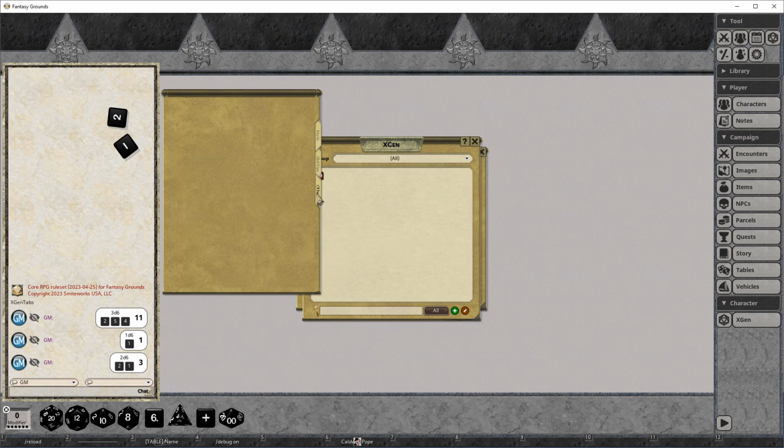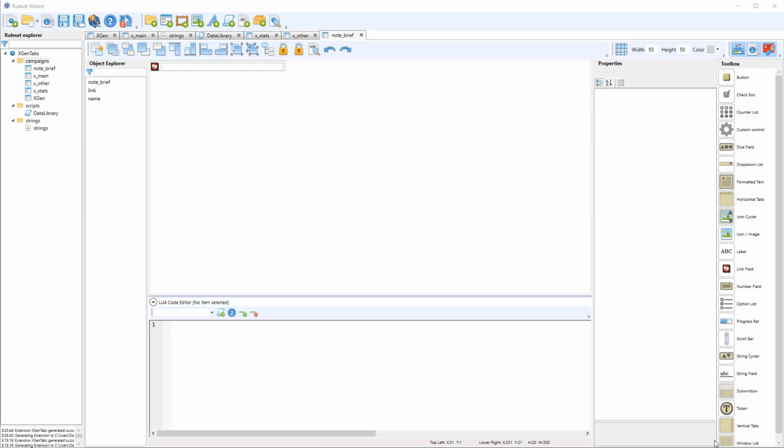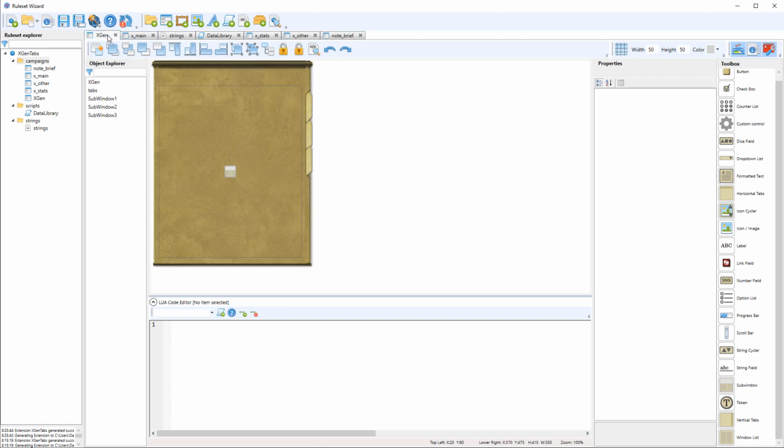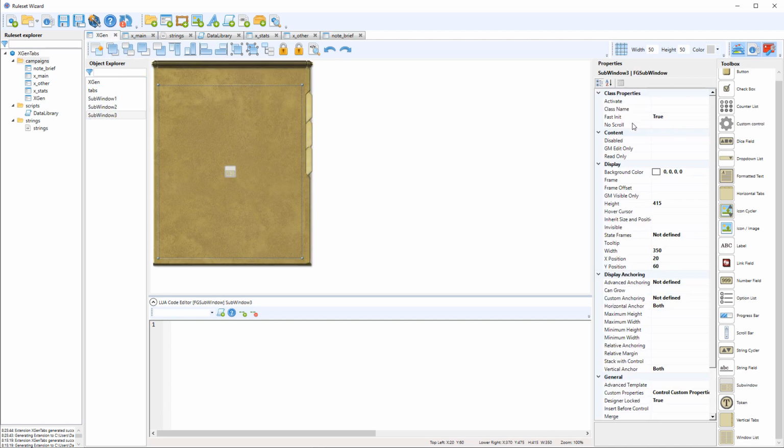And our other tab here, alright, we forgot to set some content here for this frame. Let's quickly go and do that. Like how when I make a mistake I say we forgot to, but anyway. Back here, sub-window 3, we need to give it a class name, and the class name is xOther.